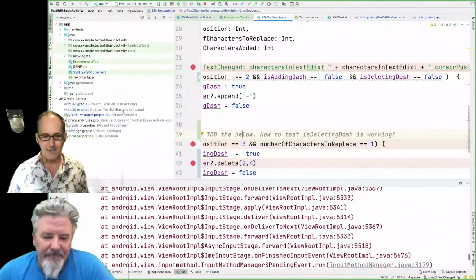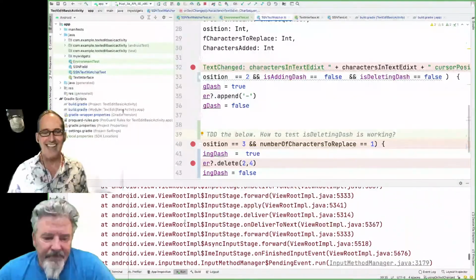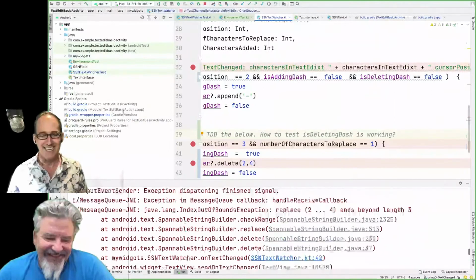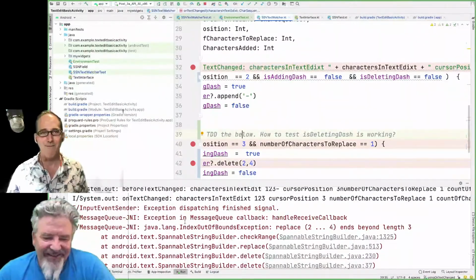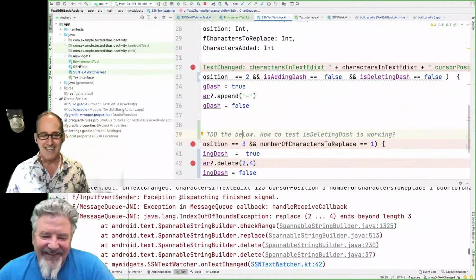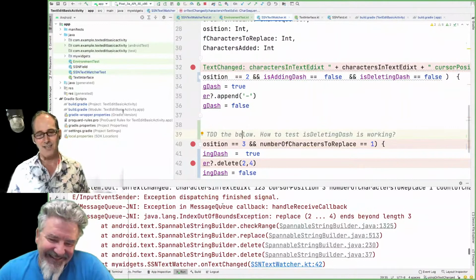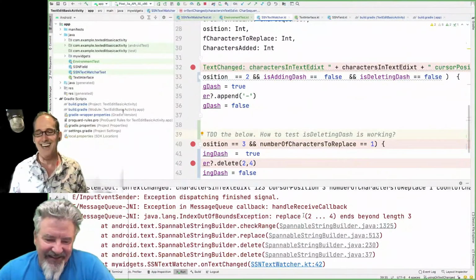Oh, wow, what's all this? Shutting down VM. Yeah. You ever like seeing those messages like shutting down VM? It looks panicky. It's like, oh my God! It's like the warp core of the Enterprise. They got to shoot it out before the place blows up. Exception, dispatching finish signal. I'm trying to decide if it's index out of bounds.